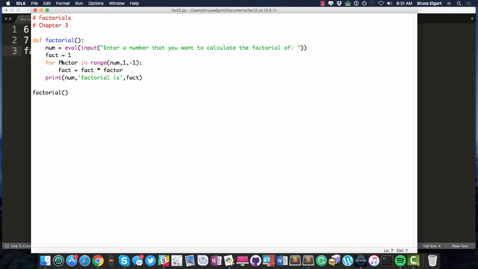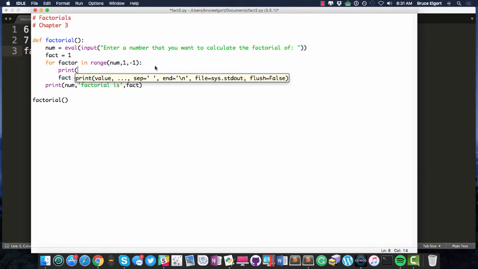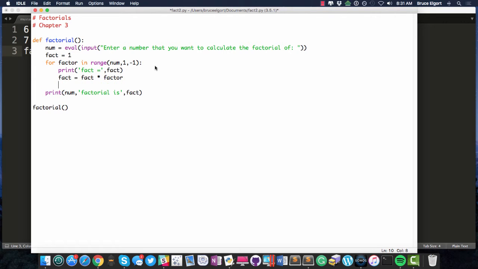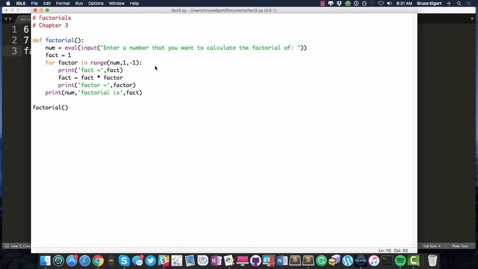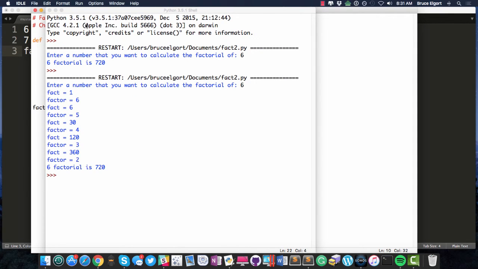Just to show you how this works, I can print out the value of fact. I'm going to say fact equals fact. That's going to equal 1 the first time. And then I'm going to print factor, which is the current iterator in the loop, equals factor. So you can see how this thing grows here. Ready? 6. So you can see how it grows. That's how the factorial works.